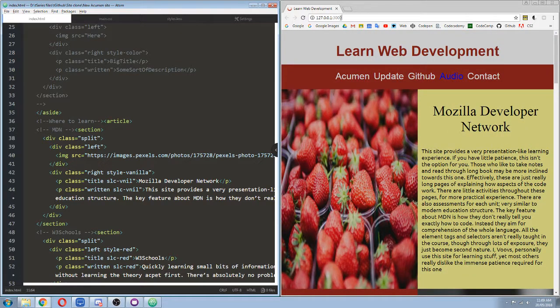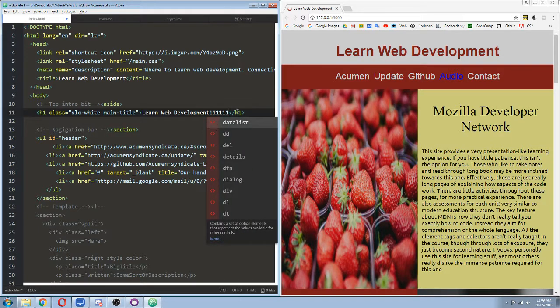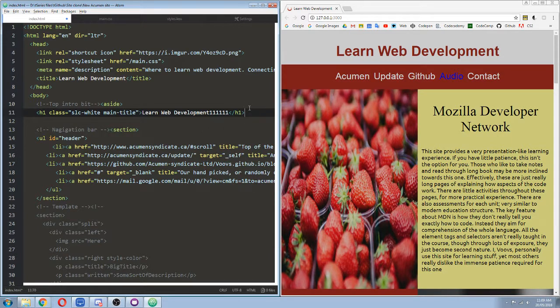This is a live server, by the way, from port 3000. You're going to have to find out how to do that. It's really a hassle. But it has live updating, so check this out. Where do we have it? I don't even know where the scroll bar is. Okay, so learn web development, that H1. We're going to add a bunch of ones here, and we're going to Control S. Save. Automatically live updates the site. That's how awesome it is.